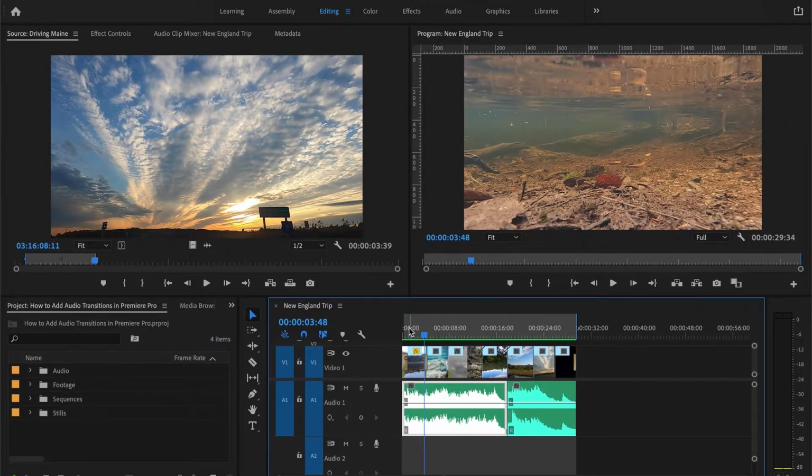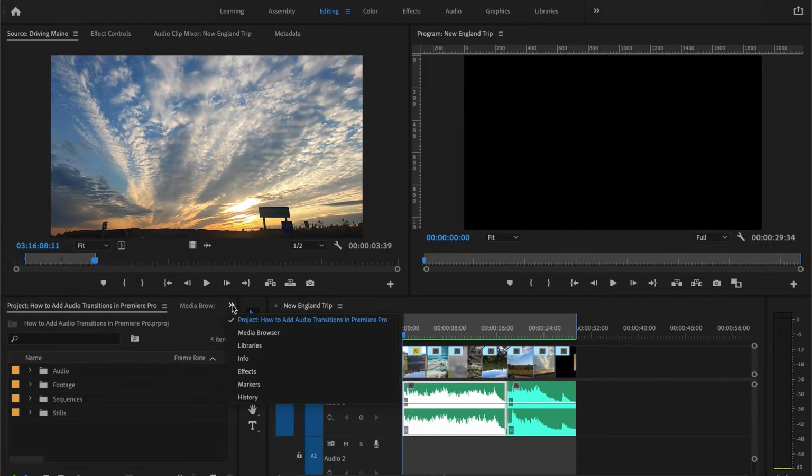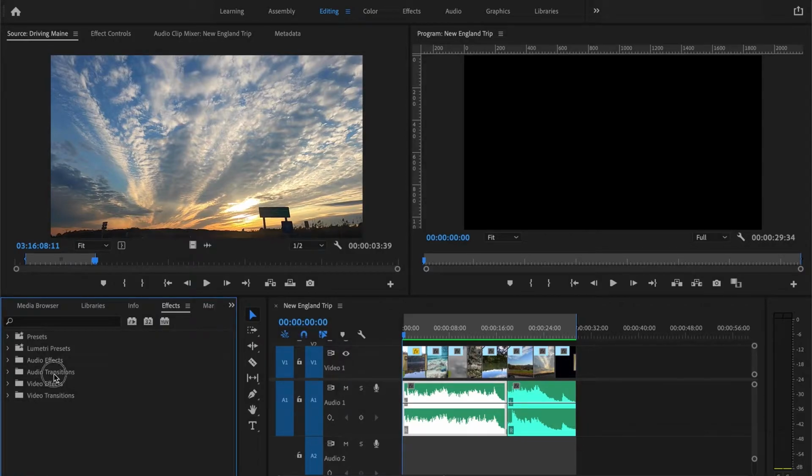So once again, I'm going to hit the up arrow on the keyboard to jump to the beginning of my sequence here. And I'm going to go ahead and click on the double arrow drop down menu in the project panel, and I'm going to navigate down to effects. And we're going to find our audio transitions within the folder, audio transitions, and we're going to drop that down, and then we'll twirl down the crossfade as well. So we have constant gain, constant power, and exponential fade. Constant power is currently our default transition, and you can tell because it's outlined in blue here.